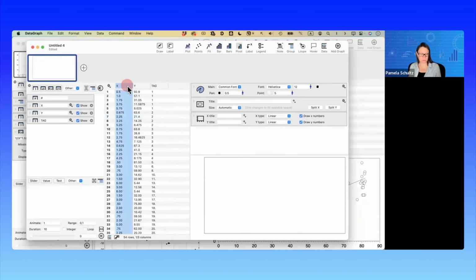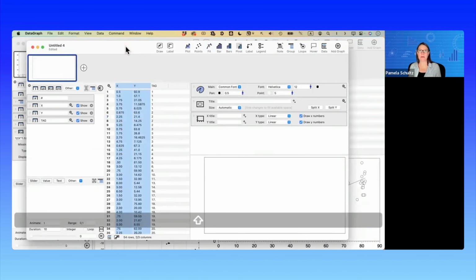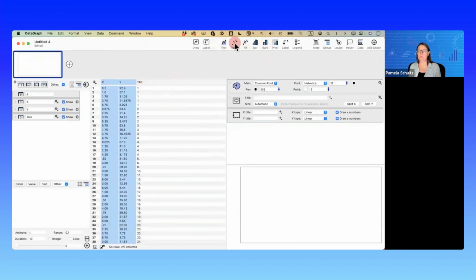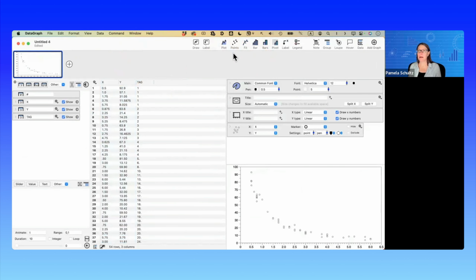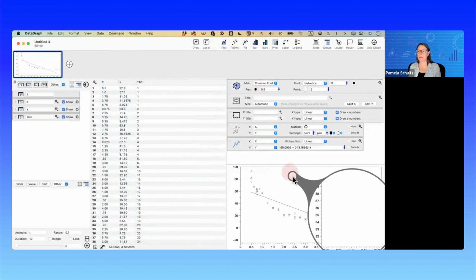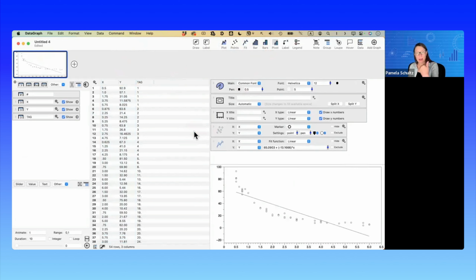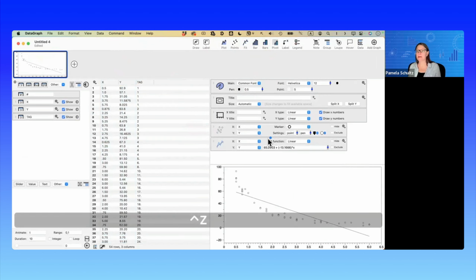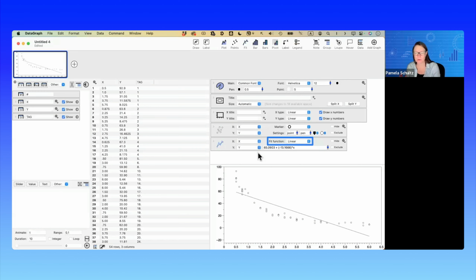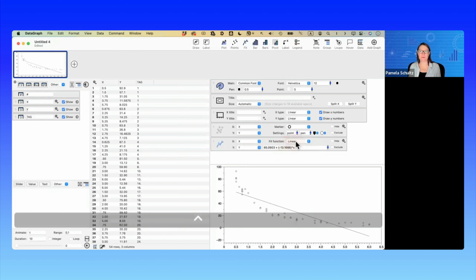And same thing as before, I highlight my data set. I'm going to add the points now to view my data, and I'm going to add my fit. And by default, the fit command is always going to do the fit function as linear. So here's where you see where the fit function is. It's always going to be set to linear when you first add the fit function. DataGraph doesn't try and find the best fit that you should use for this data. That's up to you to select the type of fit that you want.